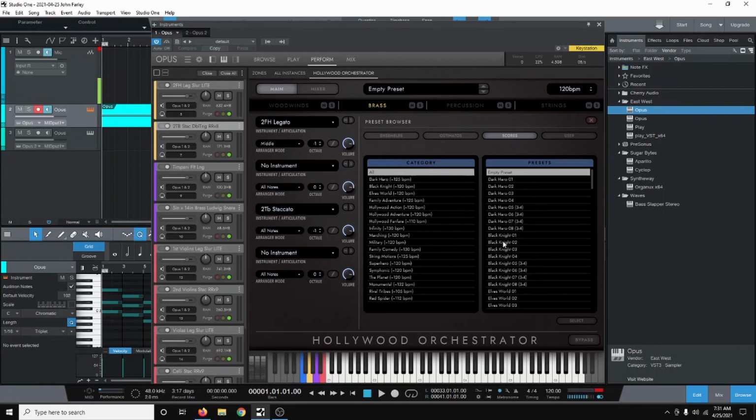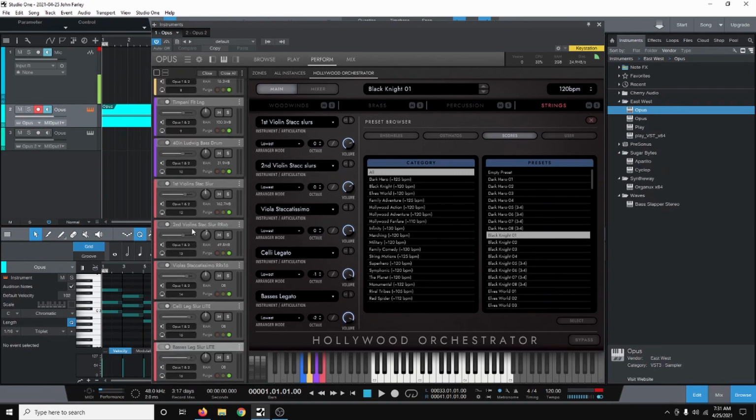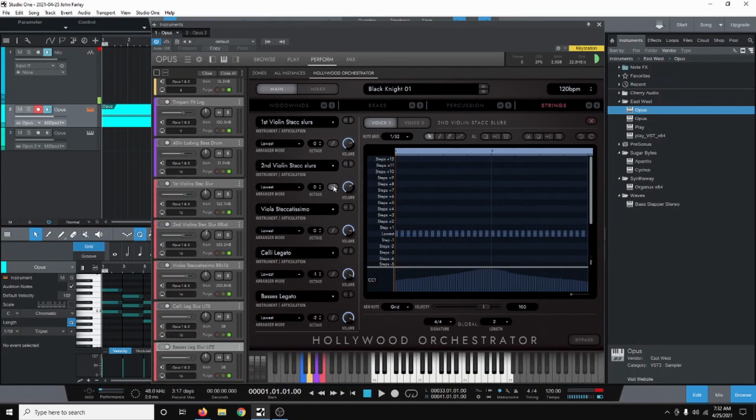So, like if we load up Black Knight 1, I'm going to do that right now. Okay, so it just loaded up, and it loaded up all the instruments that it needed. So now we got clarinets, French horns, trombones, a tuba, timpani, a bass drum, and then our strings. And we can go through the instrument sections and see those loaded. And each of these are going to have a pattern as well. Now let's hear it.